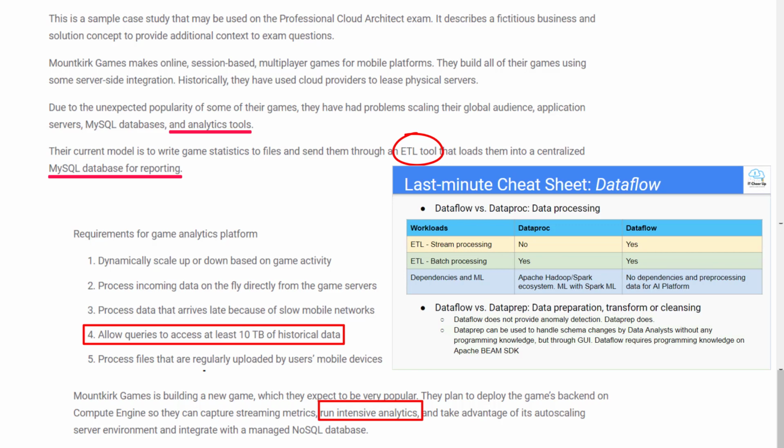Also, BigQuery is okay for storing the 10 terabytes of historical data, and BigQuery also supports the query access. You can check my video on Dataflow versus Dataproc for the comparison summary on the data processing pipeline.